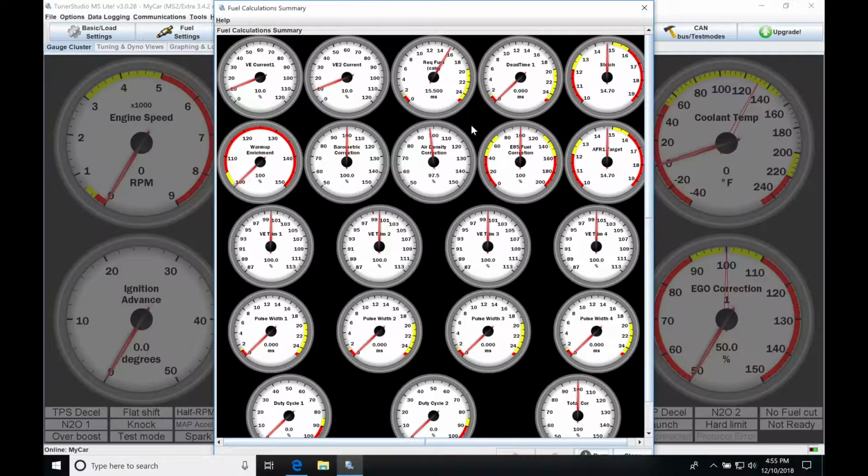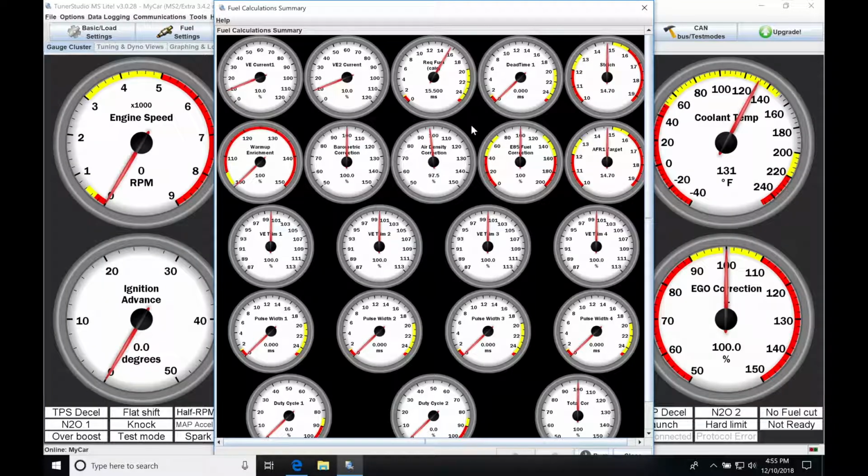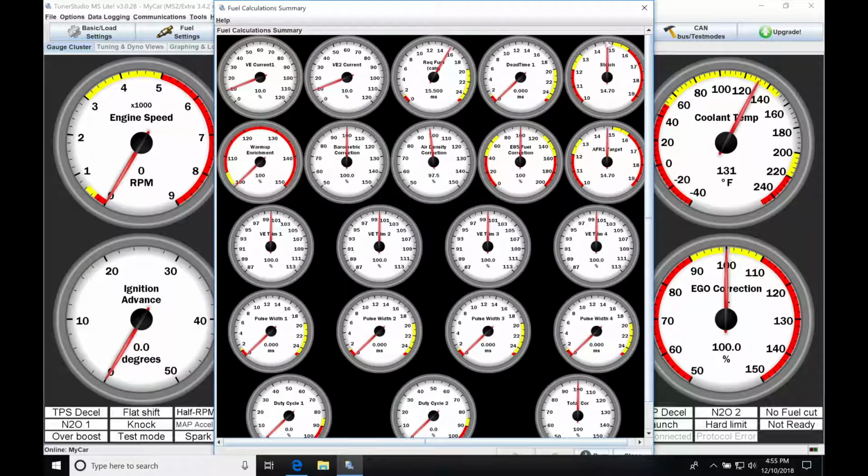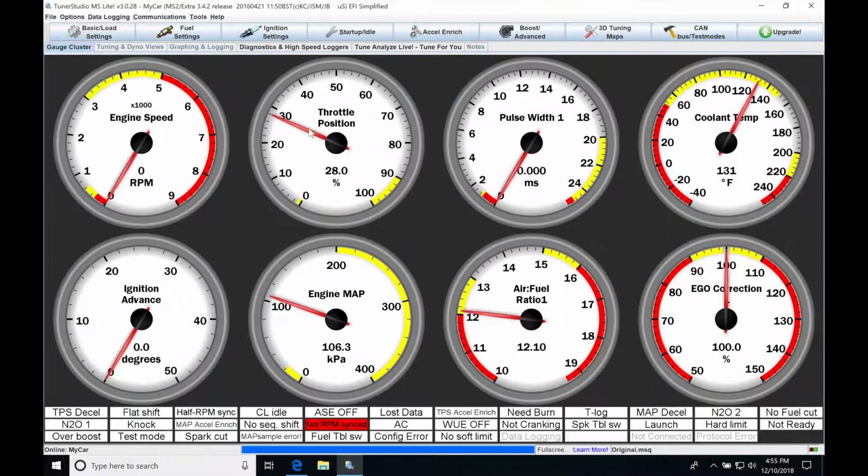There's going to be different fuel strategies and different fuel modes that we can place our Megasquirt in to do different things. So whether we're going to be on a mass airflow or a speed density or we're on individual throttle bodies, we're going to be finding we have different things we can accomplish.